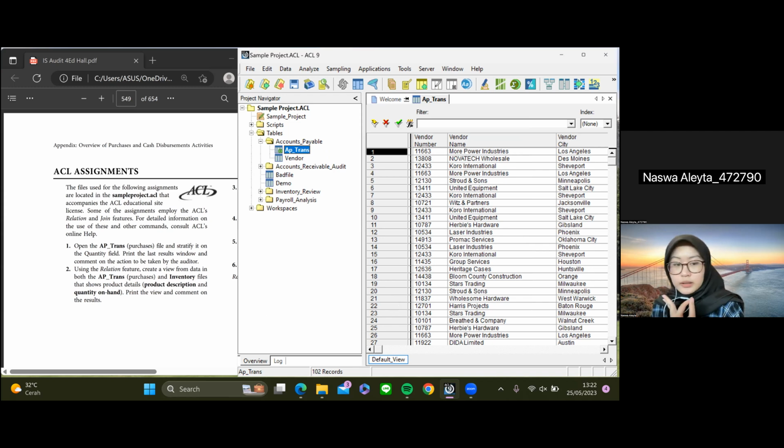Okay, but it is asked that we have a view from data in both the AP trans and inventory that shows product details, both product description and quantity on hand. And we're going to do that in the next step. Okay, so for the next step, showing the product details, which are the product description and quantity on hand, is quite simple.